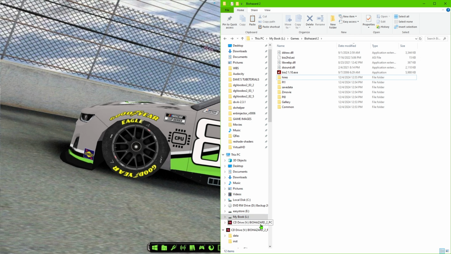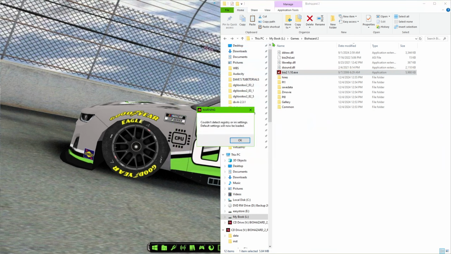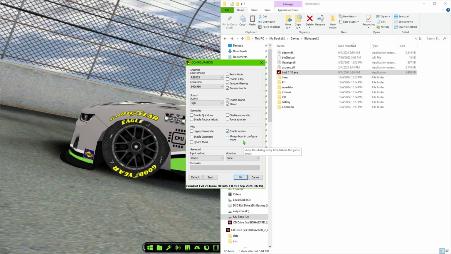You can unmount the game. You're not going to need it, or take it out of the drive. What we're going to do is launch this executable right here. You're going to get this message that it couldn't detect registry or INI settings. That's because it's the first time. So go ahead and click OK.